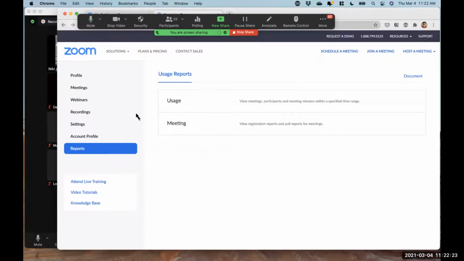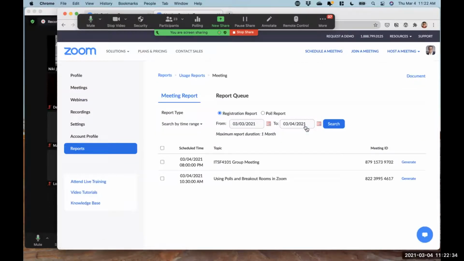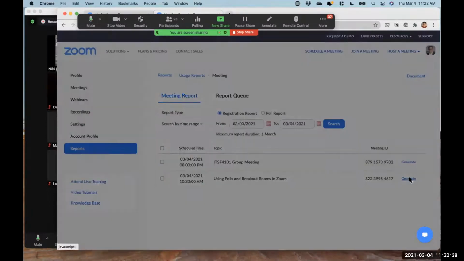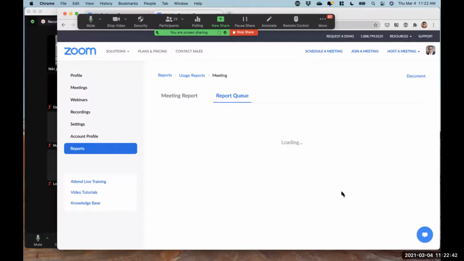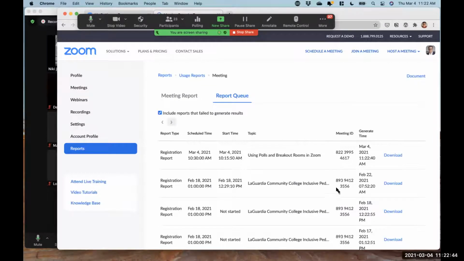If you see the reports area right here, under reports, under meeting, you see right here, view registration reports and pull reports for meeting. Essentially you're going to see the report. So I can go ahead and click on generate. This is an ongoing meeting, so hopefully I'll be able to generate a report for the meeting that is happening right now.